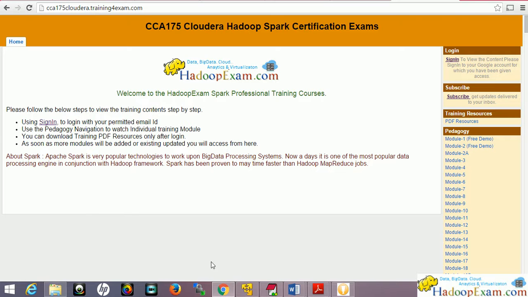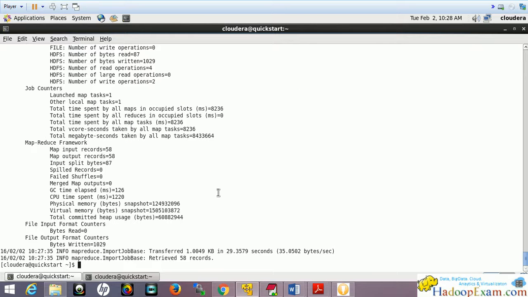So let's go to the terminal again. Okay, so now let's check whether our warehouse directory has been created or not. hdfs dfs -ls.